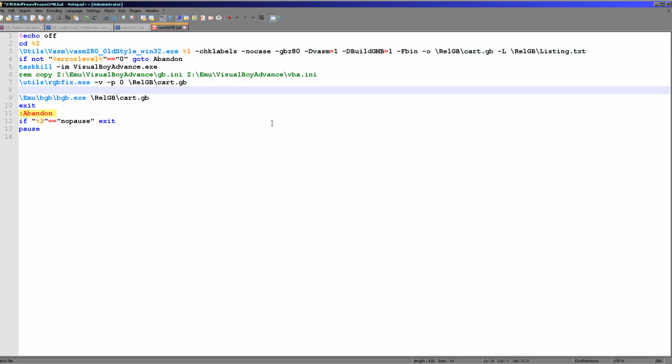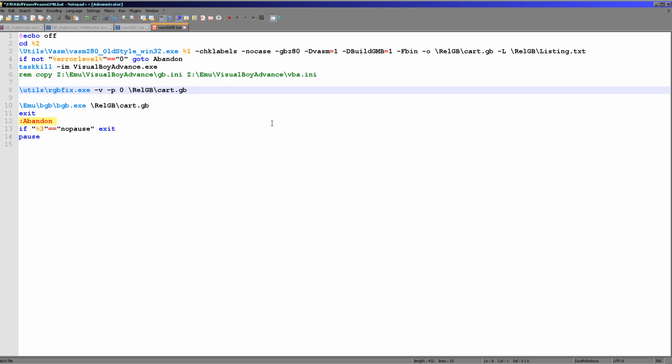We need to fix that checksum, and so I'm using a tool called RGB Fix, which I didn't write. This is a very good tool which does the job perfectly, and this will check a cartridge file and make sure it's got a valid checksum. That's what this /v does, and it's also padding the cartridge out with zeros, so it's doing the job of making a valid-ish cartridge for us.